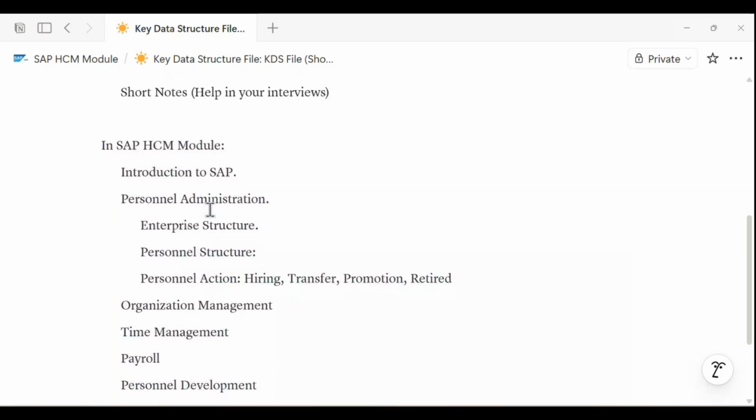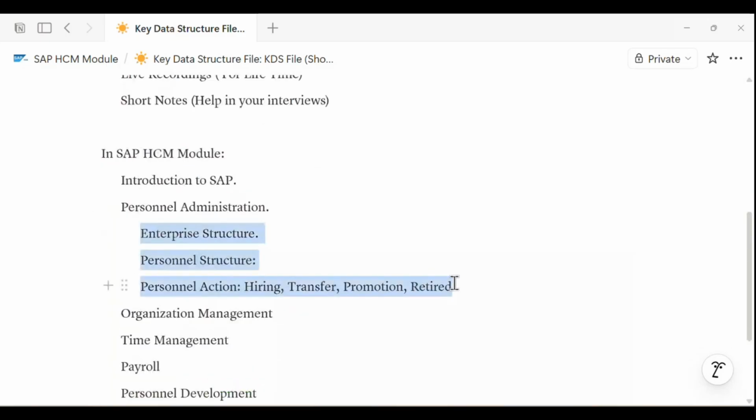So this is a small overview. During the configuration, I will elaborate on exactly what we do. This is a simple introduction.